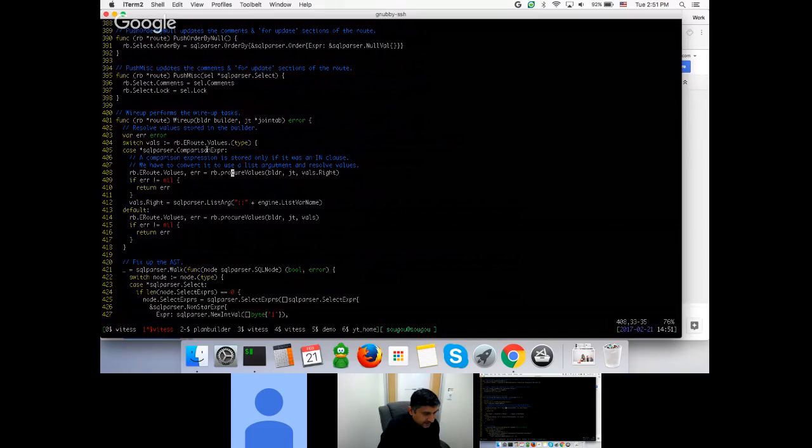And that is done by asking the route builder to procure a value. The procure value actually goes up the tree to a common node from which the value is coming, and then pulls that value from here. So that's actually how it works.